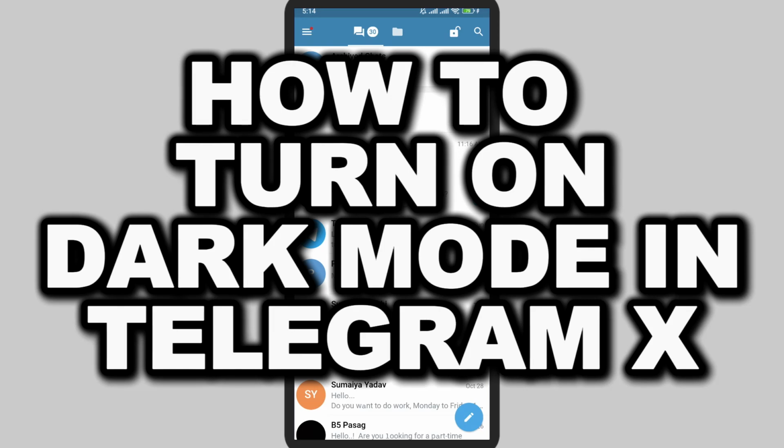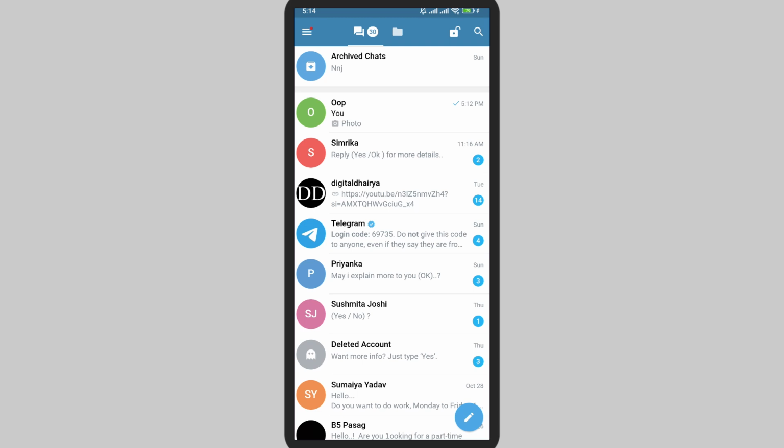How to turn on dark mode in Telegram X. In this video, I'm going to show you how you can change the interface. First of all, open the application. So basically, I'm in my home page.